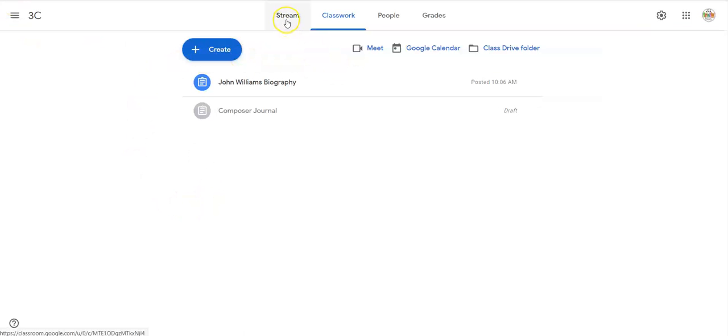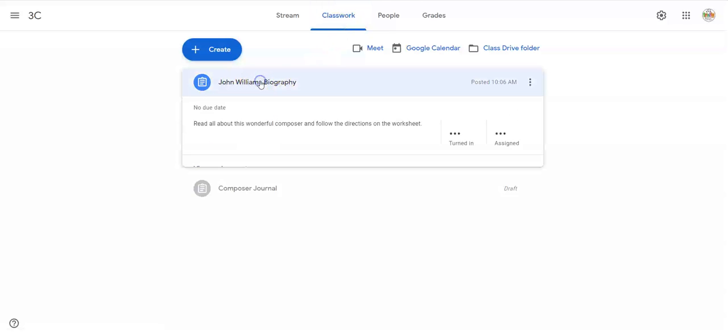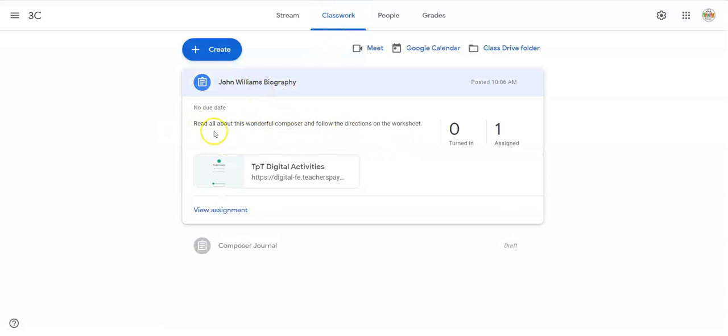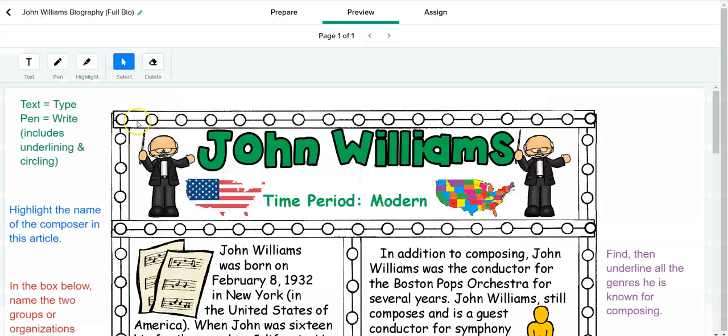It automatically by default opens to stream to show you everything in chronological order. But I went ahead and clicked on the classwork, and here is the assignment. And so there are a couple neat things you can still do. When you click on this, you'll see what the assignment looks like. It's just like we said, that it was assigned to 1 student because that's all I put in for this class. And then here's the activity. They would click on that and it would take them directly to that worksheet that you saw. This is exactly how it's going to look to the student on their end.